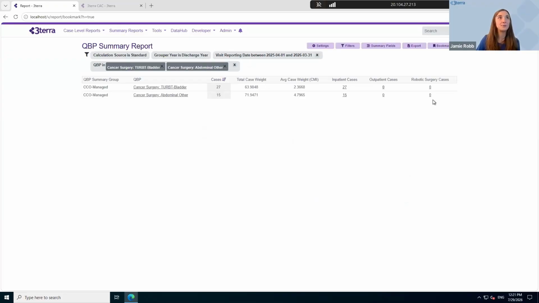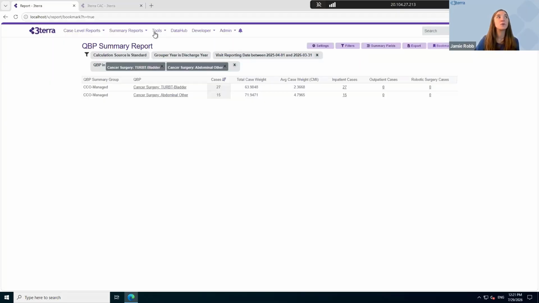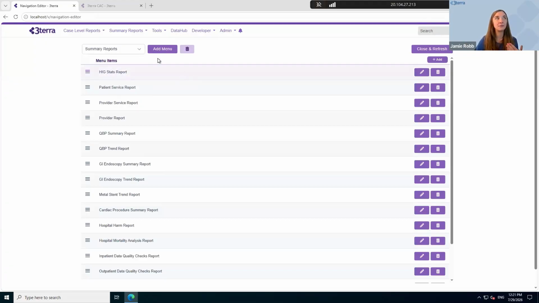There are a couple things you could do here. We could click into bookmark and add to the navigation. It's going to add a brand new report below. Maybe they have different purposes. Or what I think is the easier way to do it, and once again does require that admin user access, you're going to take this permanent link and we're going to go under Tools, Navigation Editor. This is going to override the existing report.